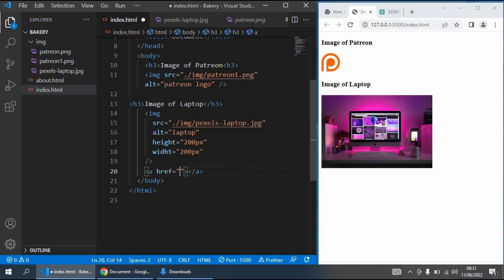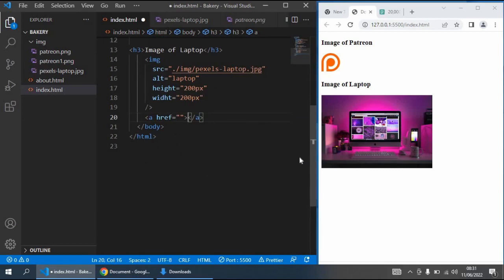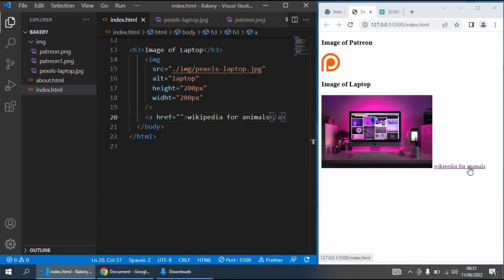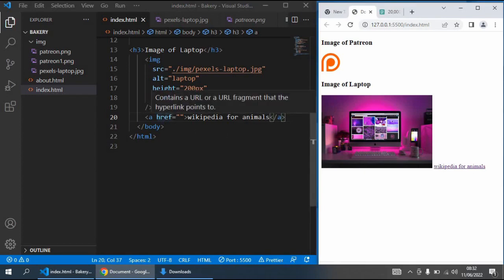So the anchor tag has these href attributes, which control where you are to go. So we have the anchor tag, and with this we can just put our link. Let me say Wikipedia for animals will be the link, and once we save, sure enough, we have our link here, Wikipedia for animals. Now if we click this, nothing is going to happen.